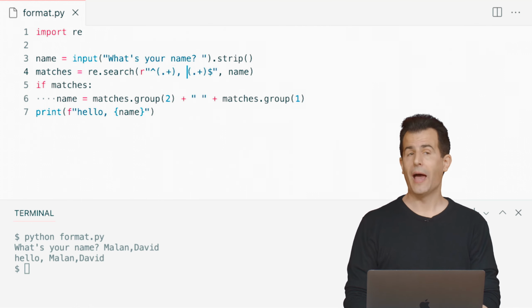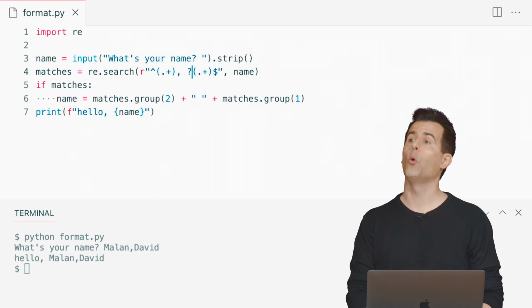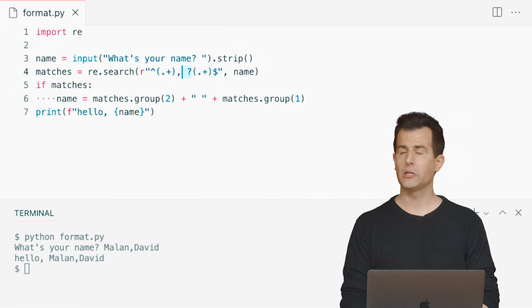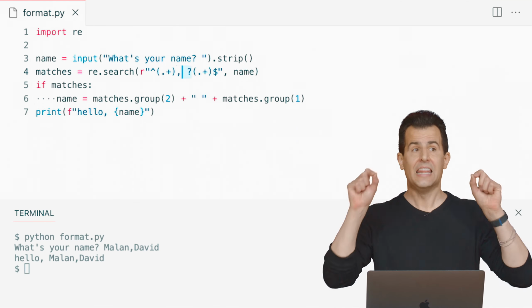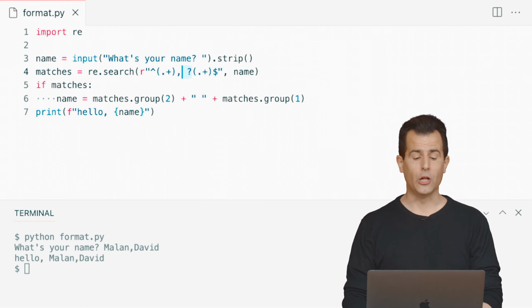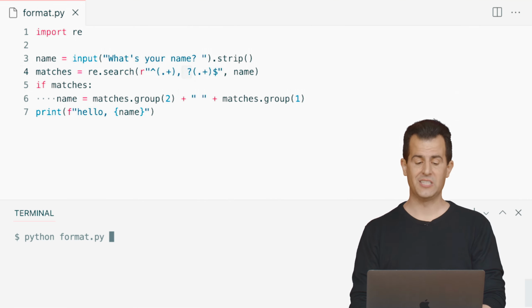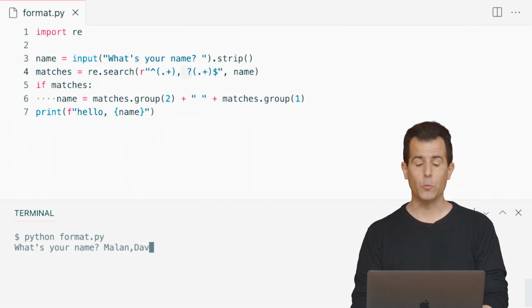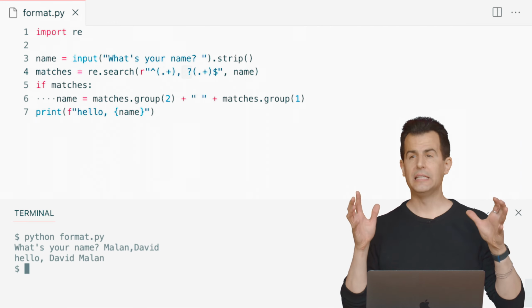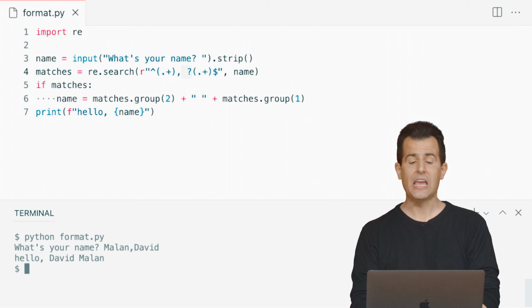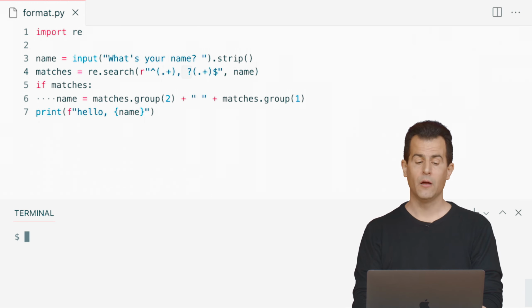One way I could do that is to add a question mark here, which again is 0 or 1 of the thing before. So if I have a space and then a question mark literally, no need for any parentheses, then I can literally tolerate both Malan, comma, space, David or Malan, comma, David. So let's try again. Before this did not work. Let's do Malan, comma, David with no space. Now it does actually work. So we can tolerate different amounts of white space if I am a little more precise with my formula.